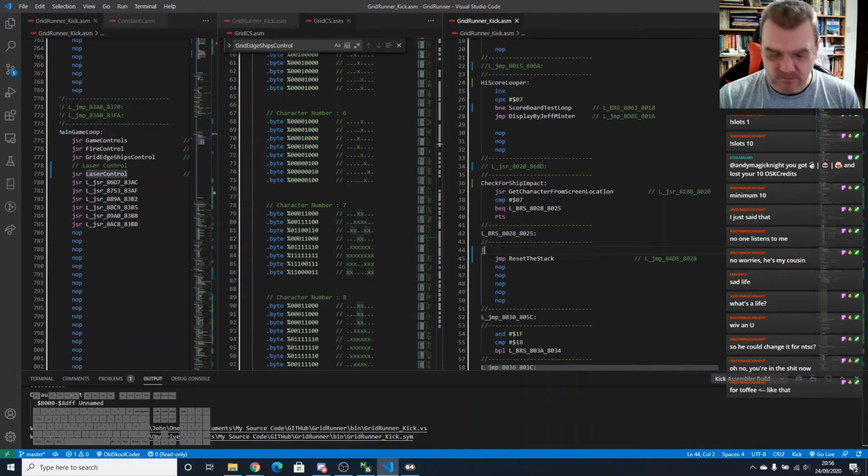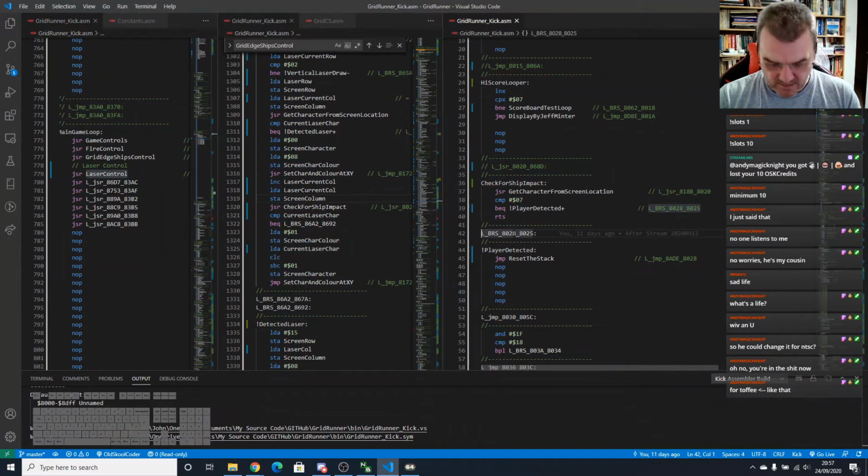No, can't, no. Ship detected. No. Call it player. Player detected. So if it's 7, then it's us. Right, so that laser has detected that it's going to put a character on us. So it's detected that we're here. If it's not, it returns back and carries on.